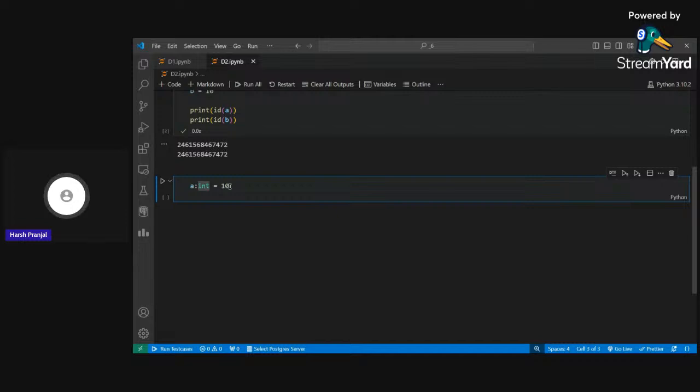This is the syntax of defining a data type of a variable in Python, using a colon. If I define a data type of a variable in other languages, suppose a is defined as int, then a can only hold integer values. But in Python, a can also hold a string value, a float value, or a boolean value. So Python and JavaScript are dynamically typed languages.